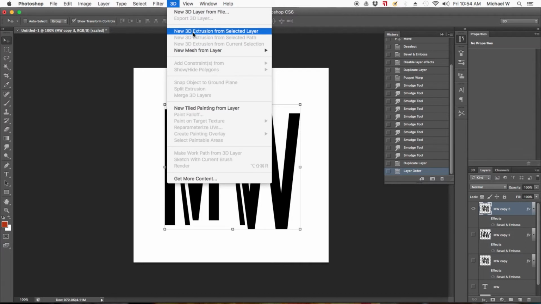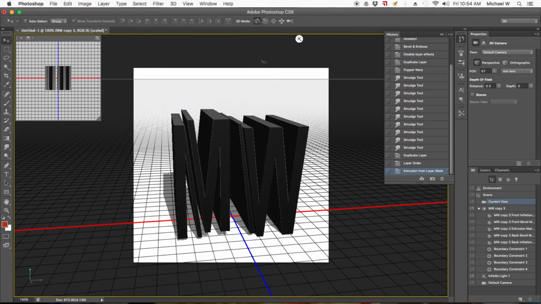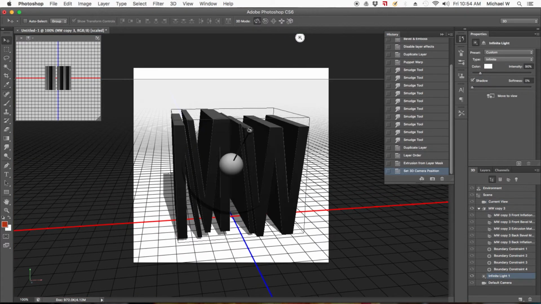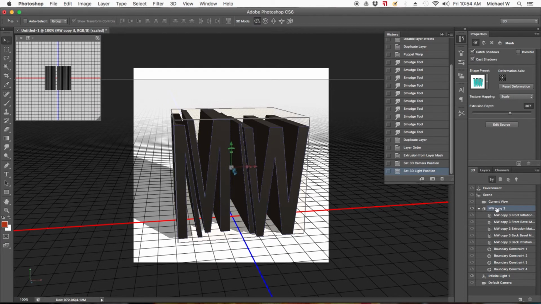New 3D from Layer. Okay? If I click and drag in here, that's going to rotate my camera. This is my light right here. You can adjust your light however you like. This is the shape letters right here, the MW. Extrusion is how far back they go out.